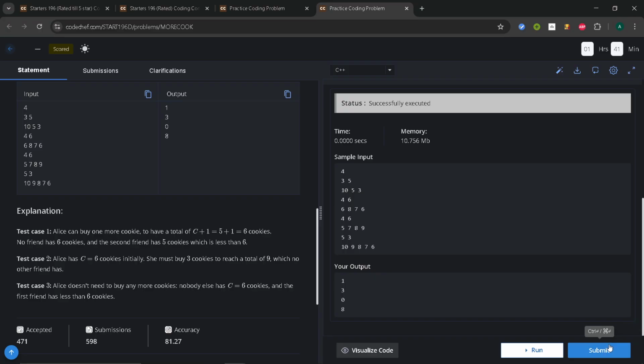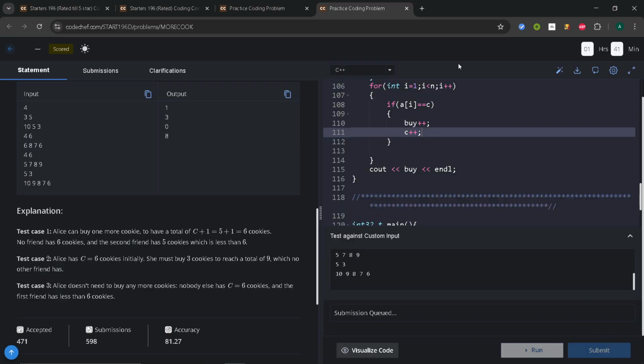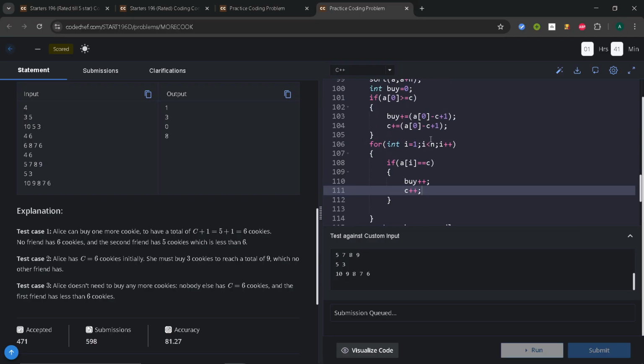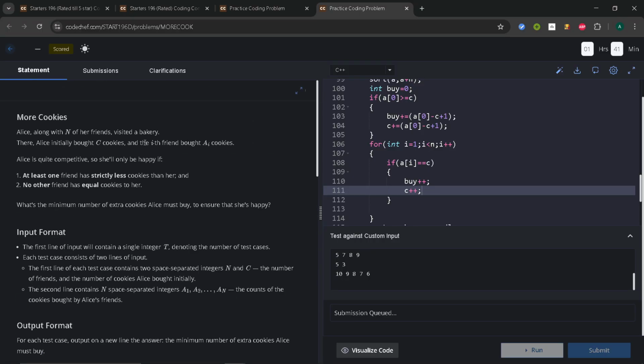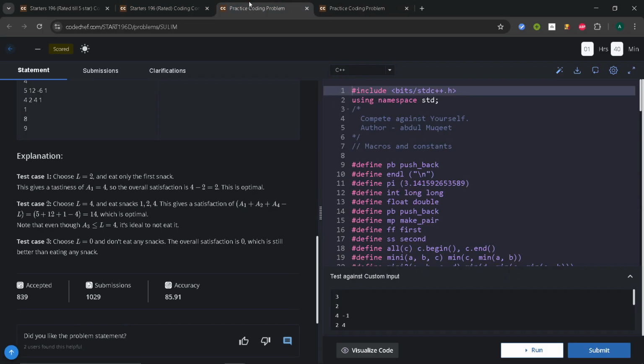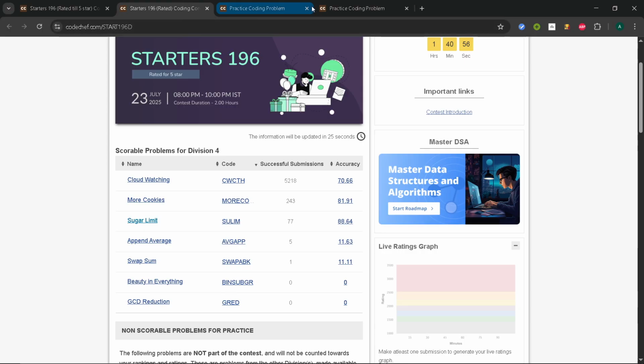Okay, this worked. Now I'll submit. I just had to increment the number of cookies simultaneously so that it would be possible. A friend has equal cookies, at least one friend has fewer cookies.